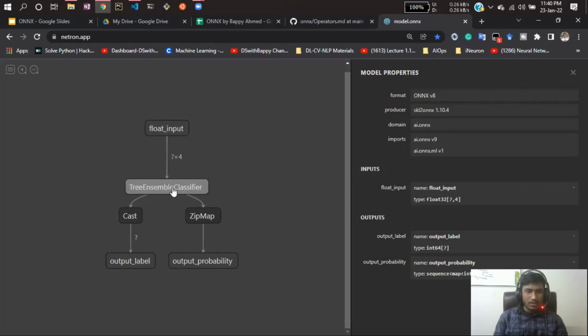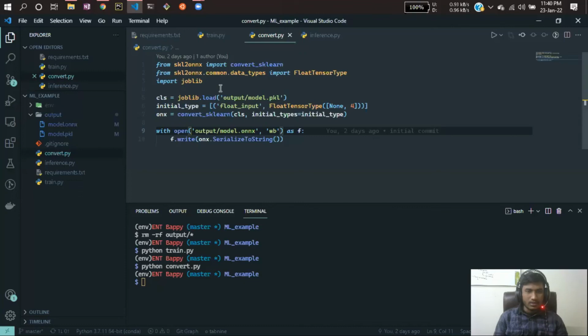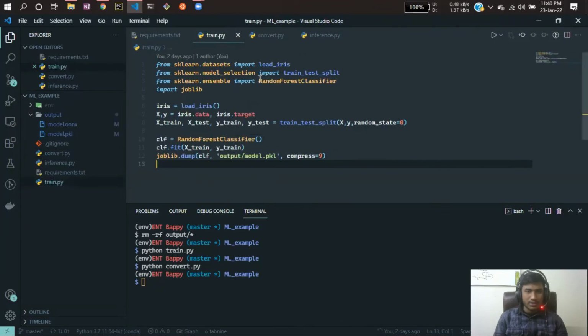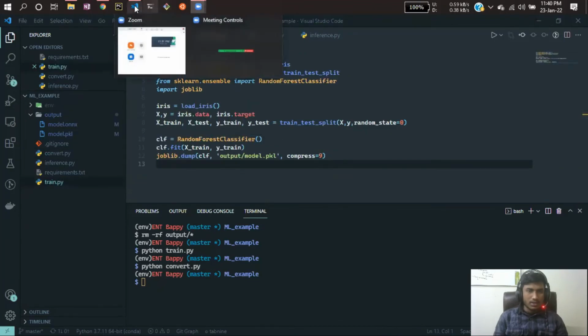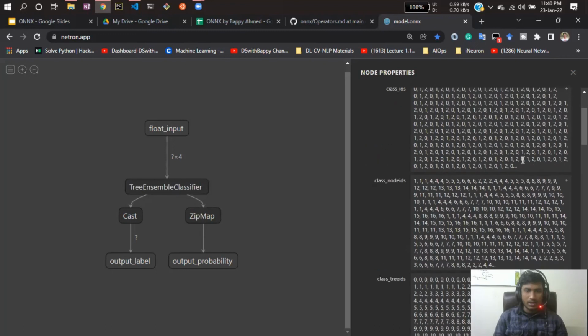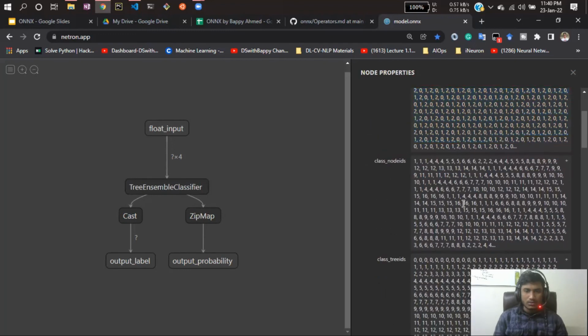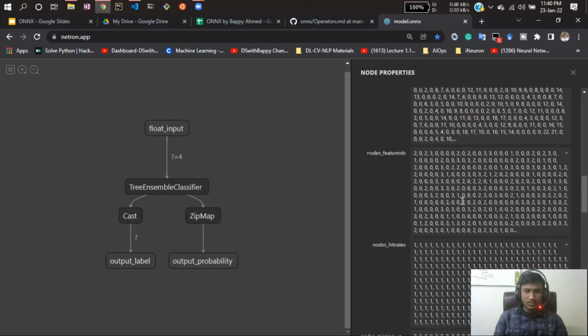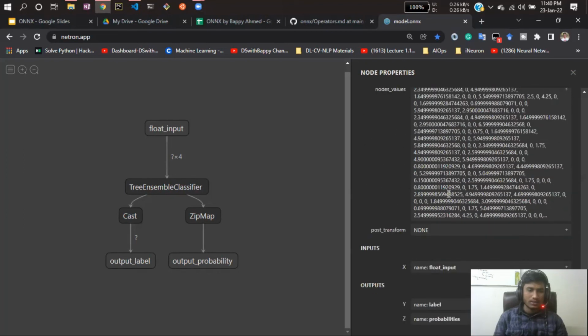Then you have the tree ensemble classifier, since I'm using a random forest classifier. So that's why you see this tree ensemble classifier, and your output label and output probability. All the things you will be getting here: what inputs you are giving and what outputs you are getting. All the information you will get here. Your model weights and class weights, everything you can get here.